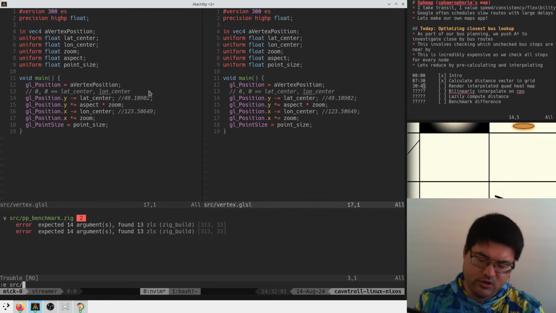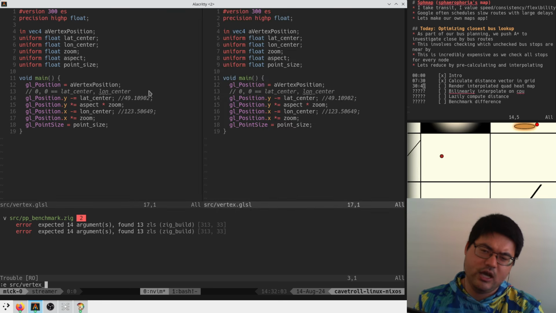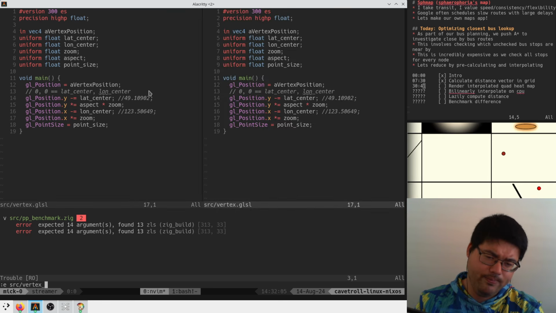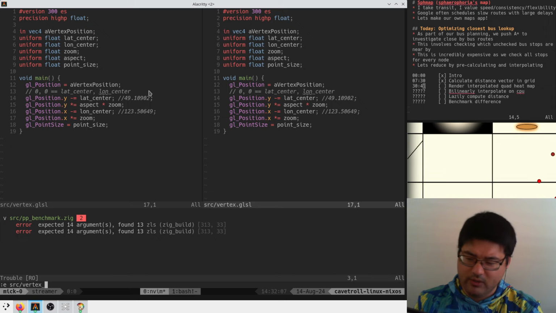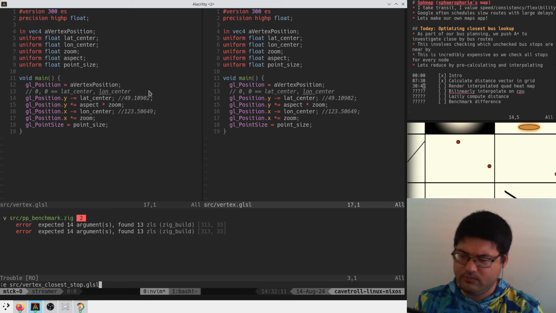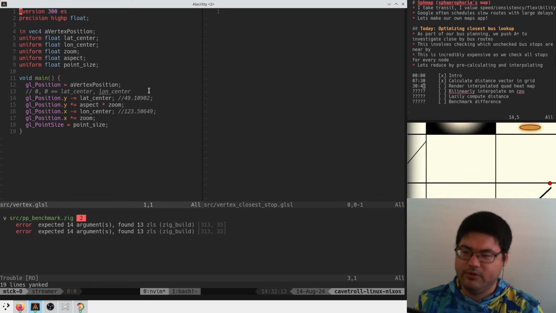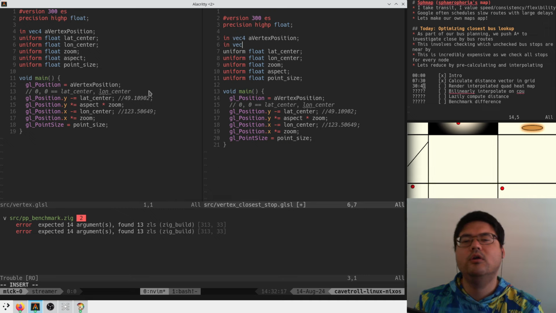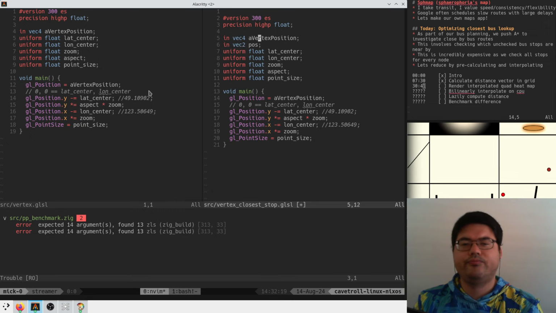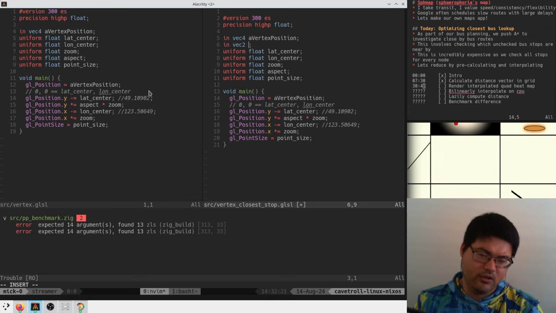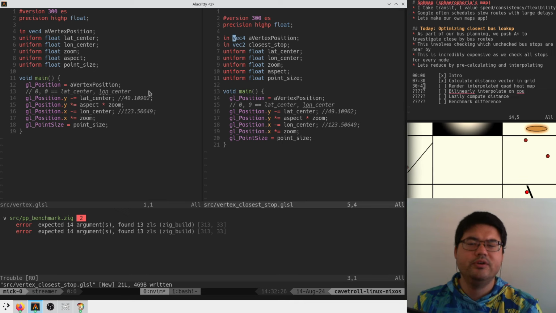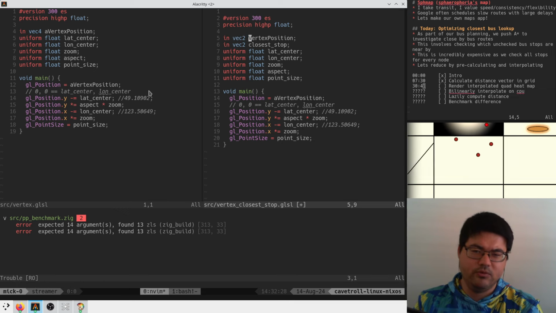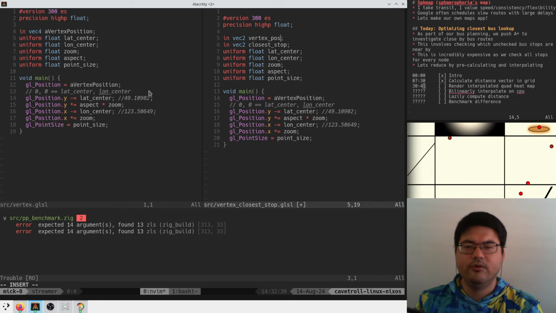So we're just going to do source, and we'll call this vertex shader for whatever we're doing now. We'll call this closest stop. I don't really want to think too hard about this, so we'll just copy paste this right now. We'll call this offset, or closest stop. Here, this should be a vec2, and we'll call this vertex pause.